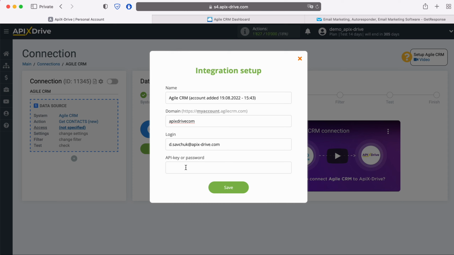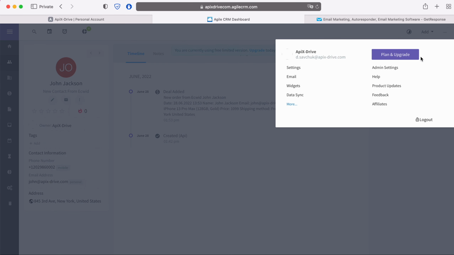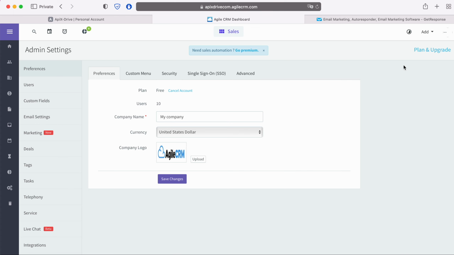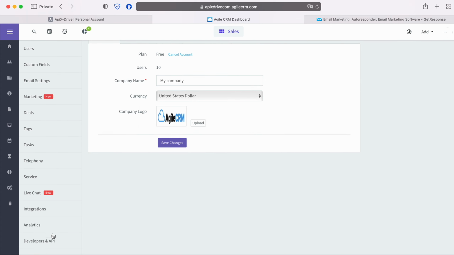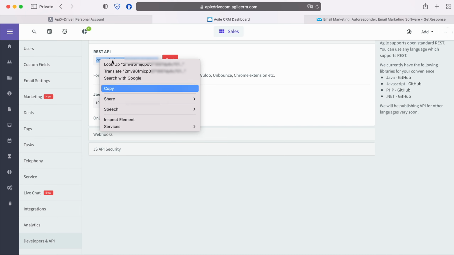Next, you need to specify the API key. To do this, we return to the Agile CRM personal account. Now let's go to the admin settings. Now go to the Developers API section. In this section, we copy the REST API and paste it into the appropriate field in the ApiX-Drive system.